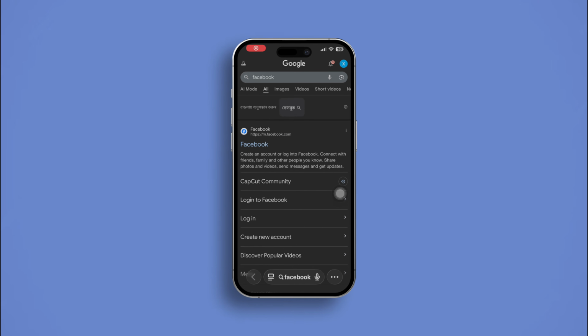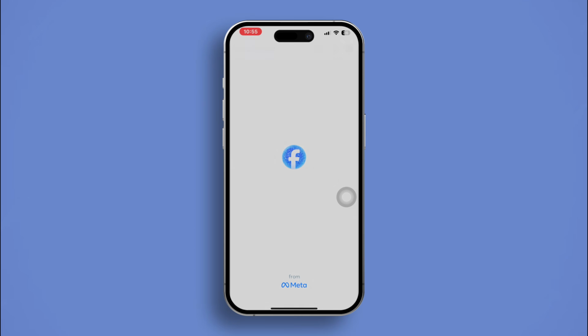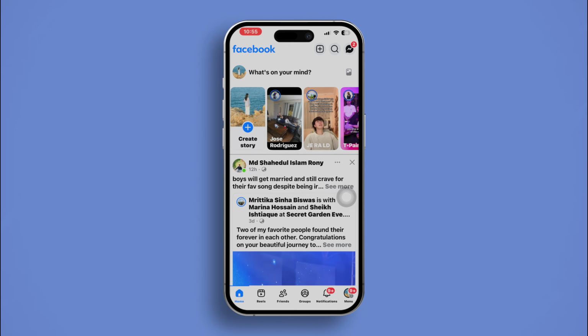Is Facebook not loading in Safari on your iPhone? It can be really frustrating, but don't worry, there are a few simple things that might be causing the issue, like network problems, cache data, or browsing history. In this video, I'll show you how to fix it step by step. Let's get started.